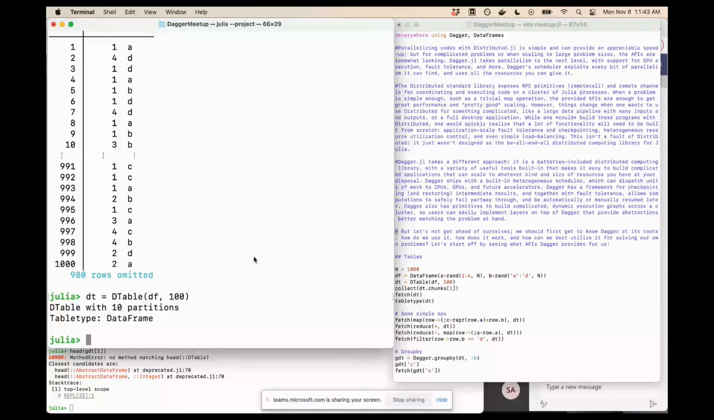Now you see that I provide two arguments to DTable. I provide the input data frame, which we're going to wrap, and the second argument is the chunk size. What the DTable does under the hood is it takes an original table and splits it into partitions. Here we see that we have 10 partitions, and under the hood, they're just individual data frames. There's nothing special about them. However, Dagger can use this partitioning to optimize operations that you do on the DTable.